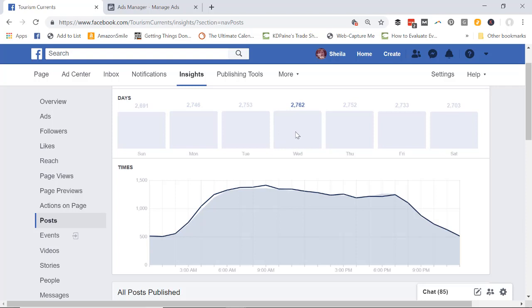Wednesday, kind of tracking along there, maybe mid-morning, a little busy. Thursday, actually a pretty slow day for our particular Facebook page. Again, this is just data for the followers of Tourism Currents' Facebook page. You need to look at your data for your page to see what's different. But kind of slow on Thursdays, a little bit slow for us on Fridays, but as you can see, does pick up at the end of the day as people are getting ready to leave work or have left work.